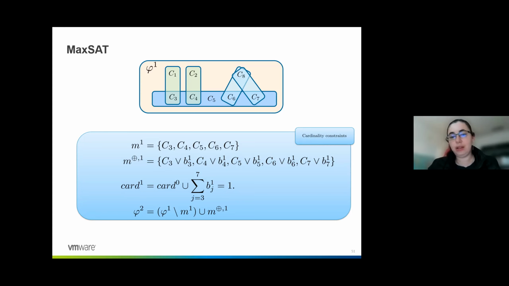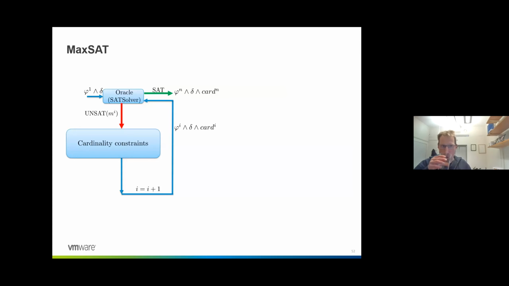On its own, if you have hard constraints, this clause might not form an unsatisfiable subset, but it's easier to only talk about soft clauses because hard clauses we won't be able to relax. Okay, thank you.